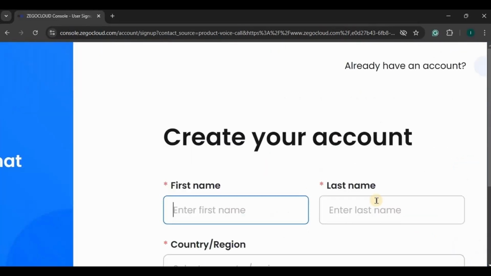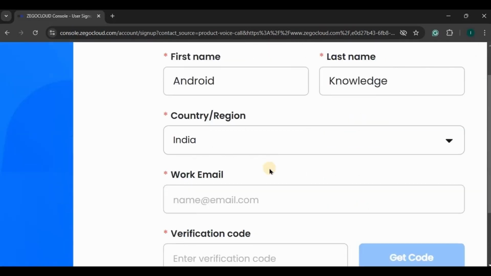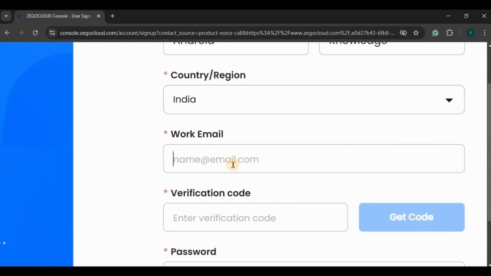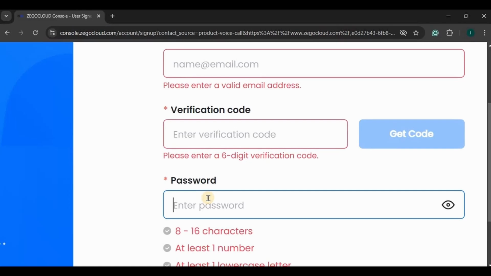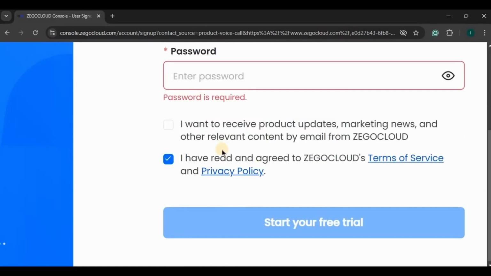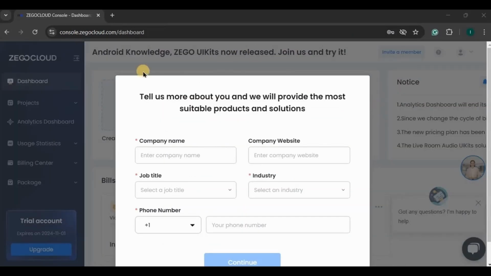Now to register, write your first name, last name, country, and your work email. Then a verification code will be sent to your provided email. Write it here. Then create a password. Then lastly, tick both of them and click on Start Your Free Trial.